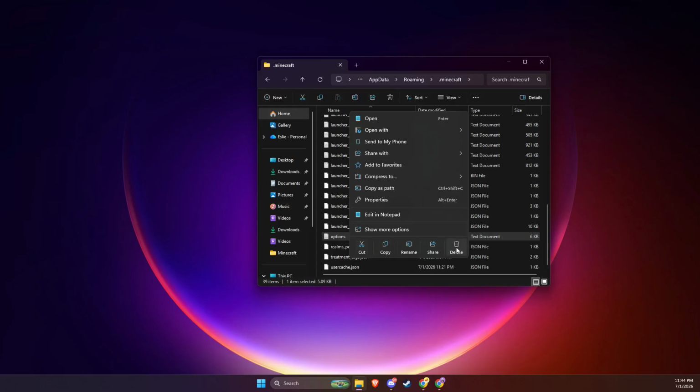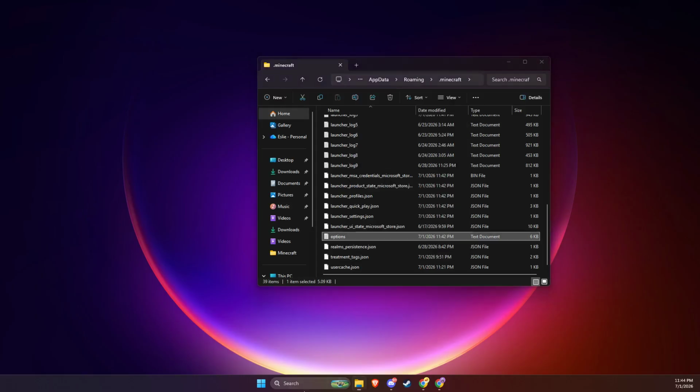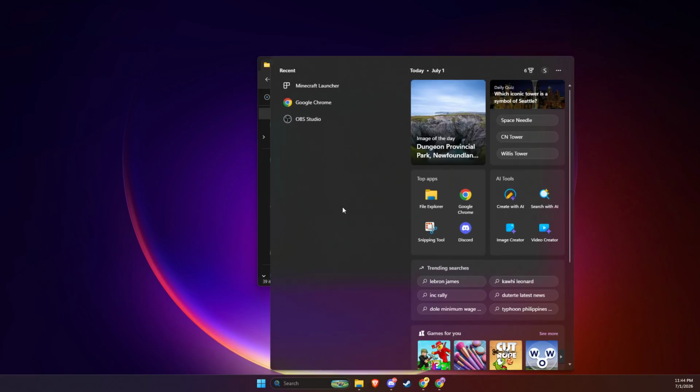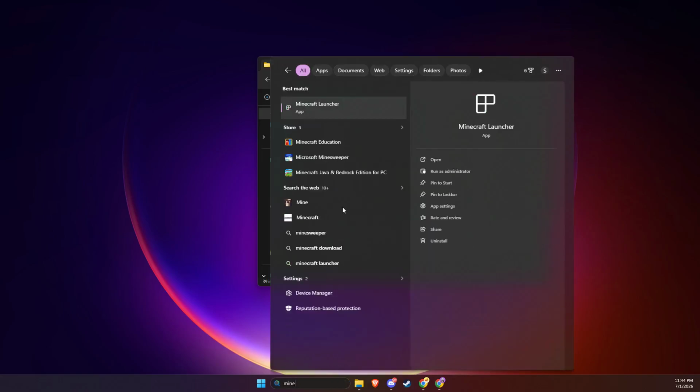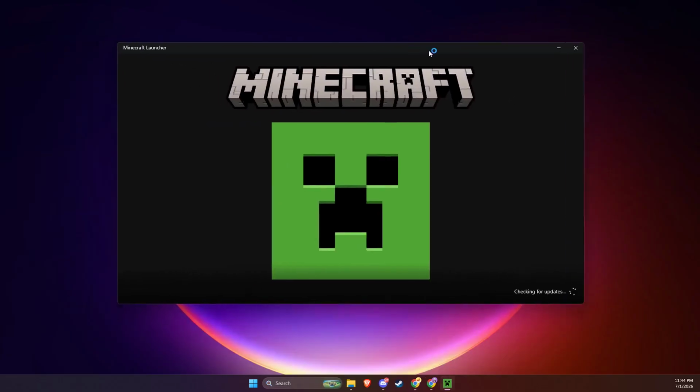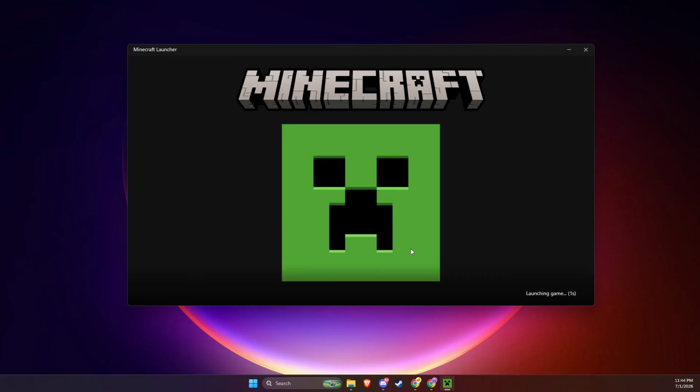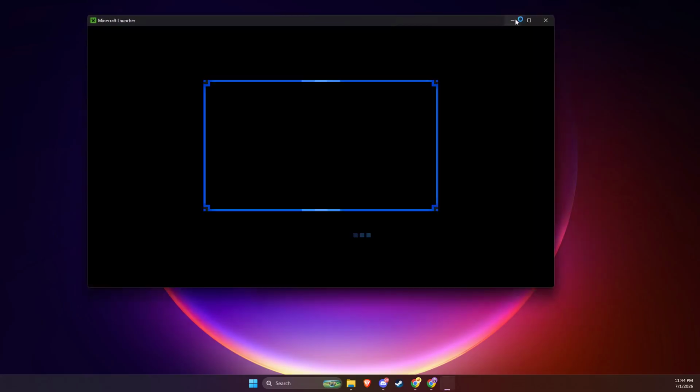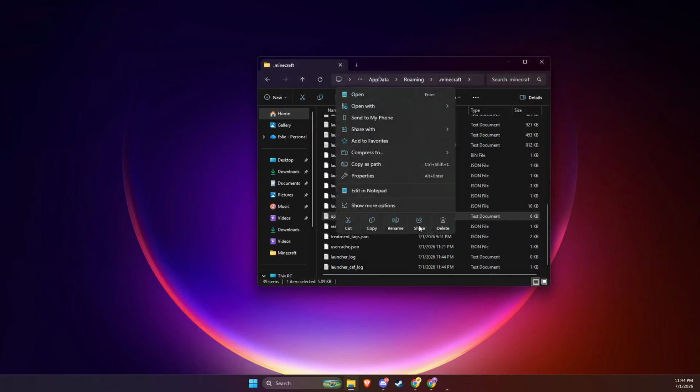As the game starts, it will detect that the options.txt file is missing and automatically generate a fresh replacement. Once the game finishes loading, your settings will be reset to the default values. At this point, your video settings, controls, sound settings, and keybinds should all be back to their original defaults. If you had any custom changes before, you will need to set those up again manually inside the game.